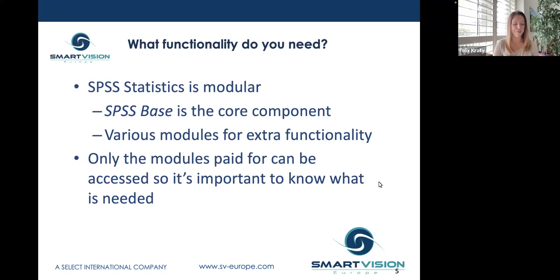So thinking about functionality first, as some of you might know, SPSS is a modular package with SPSS base being the core component and then various additional modules to give extra functionality. It's important to understand what the software is going to be used for so that you can choose the right modules for what you actually need.